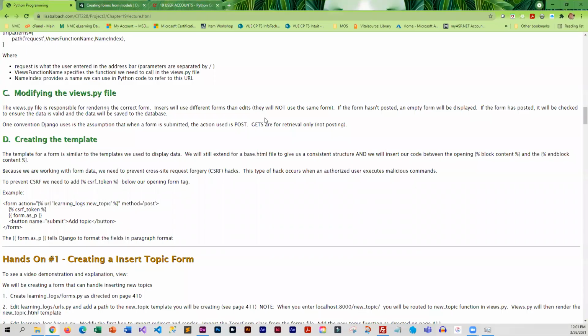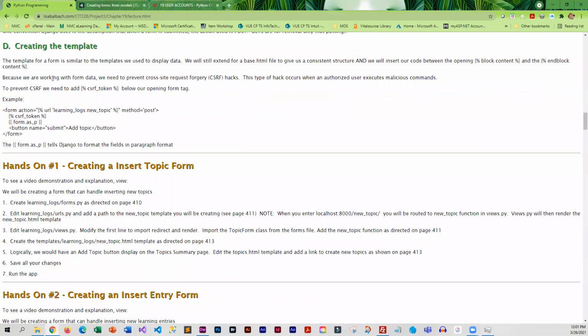Now, in a lot of systems, the inserts and edits will use the same form, but we are going to be creating different forms for the insert and the edit. And then as far as the template goes, you will notice that we are going to be basically working with the form tag, which kind of makes sense.